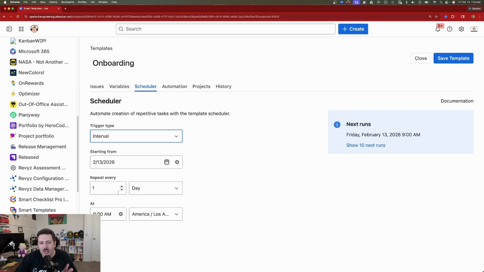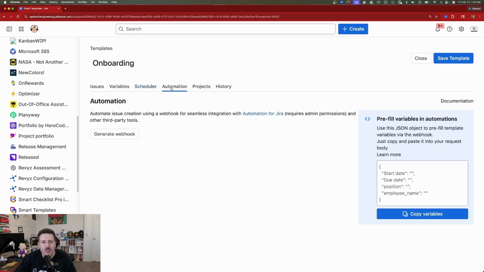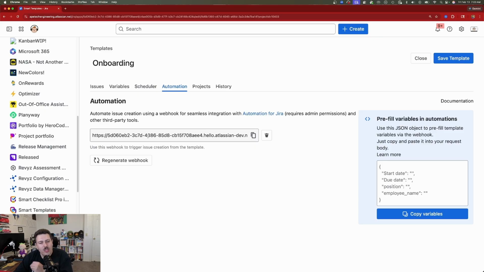So go ahead and experiment with those. I know that for teams, it's very popular to do an interval, right? Every single Monday, we need a series of tasks. And so this is a really cool way to do that. We also have automations. This is going to allow us to create a webhook that we can use in our automation rule so that through an automation, whatever conditions we want, we can also summon this task creation and all those tasks are going to be created.